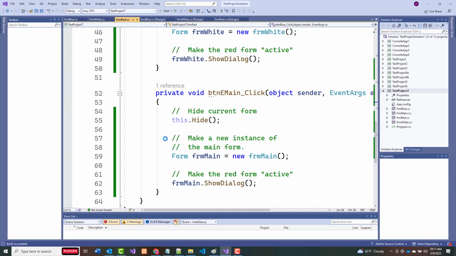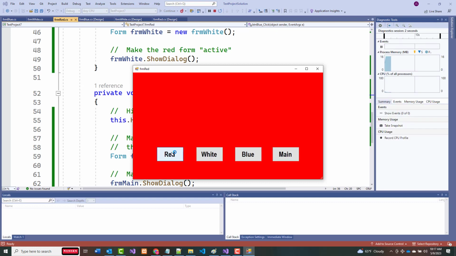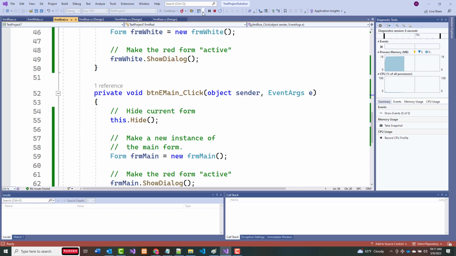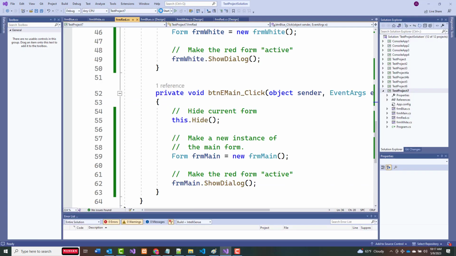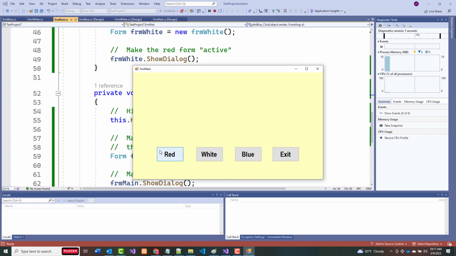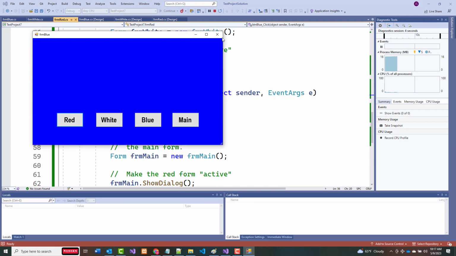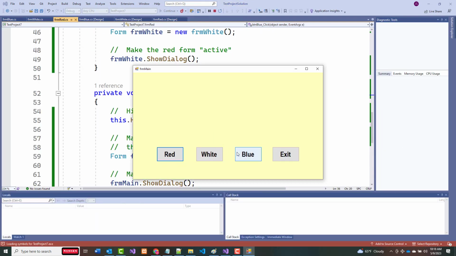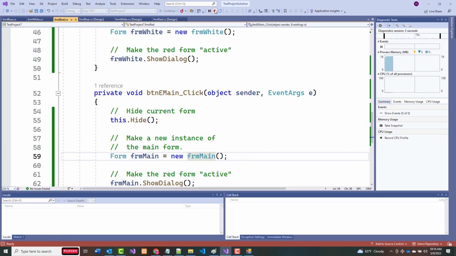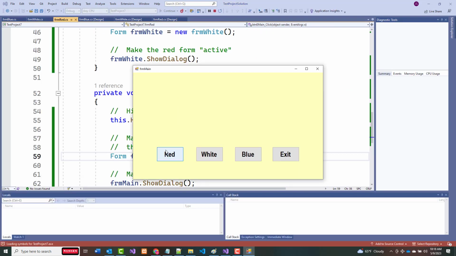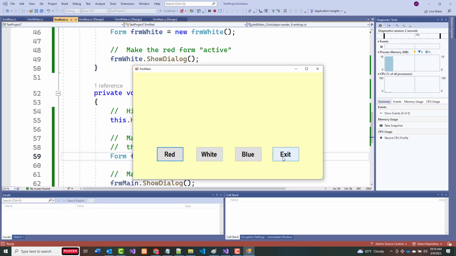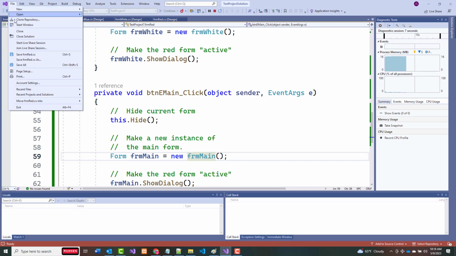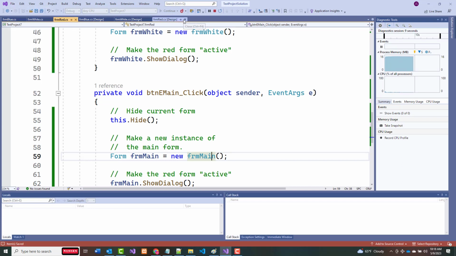So we start here. We're going to go to red. All right, from red, we can stay on red. We can go to white, so that worked. From red, we can go to blue, so that worked. And finally, from red, whoops, I didn't want to do that. From red, we should be able to go back to our main form. Okay, that's all working. All right, then let's do a file, save all, and we will close down our two red forms.